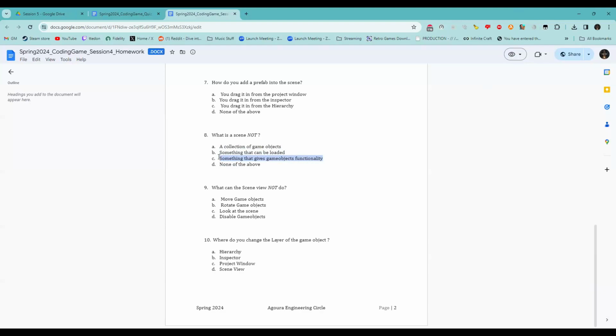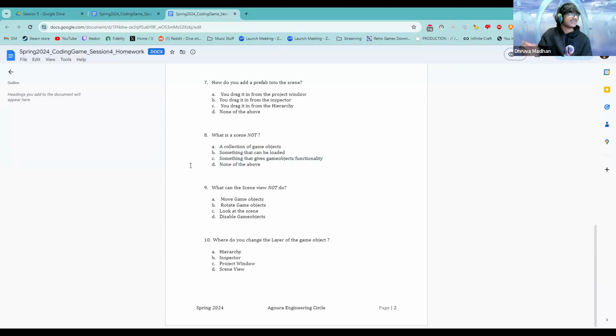No, it doesn't. Exactly. So your answer should be C, because your scene holds everything. It doesn't do anything with it. Number 9, what can the scene view not do? Okay, well, let's look over here. Move game objects. Can it move game objects?